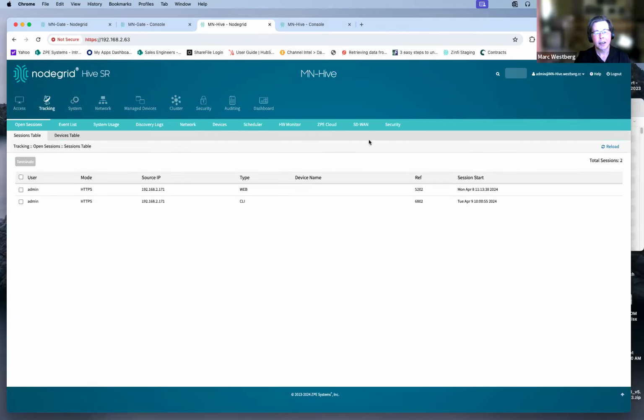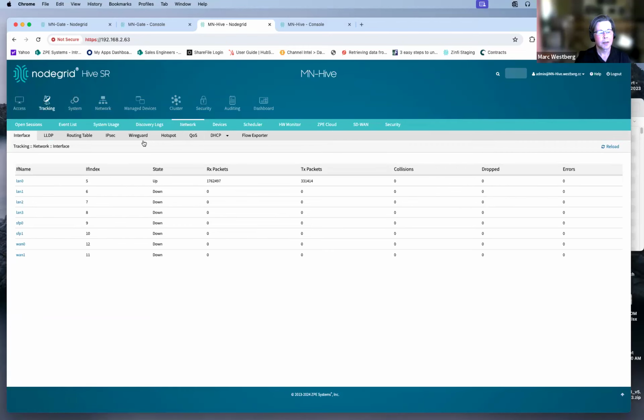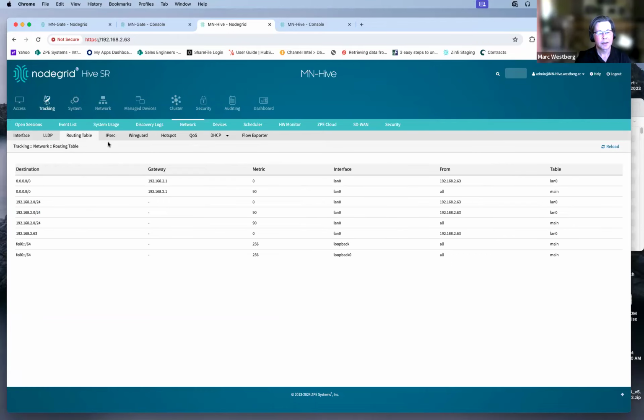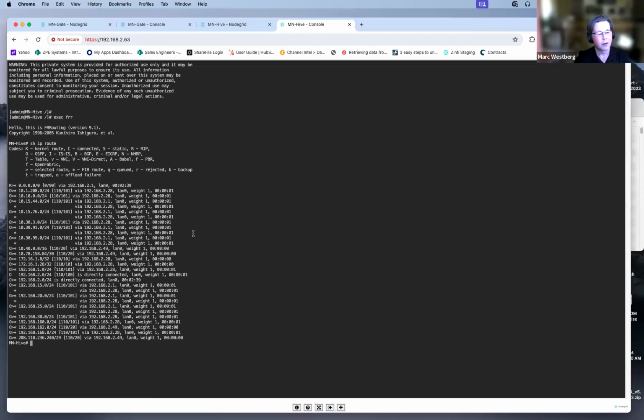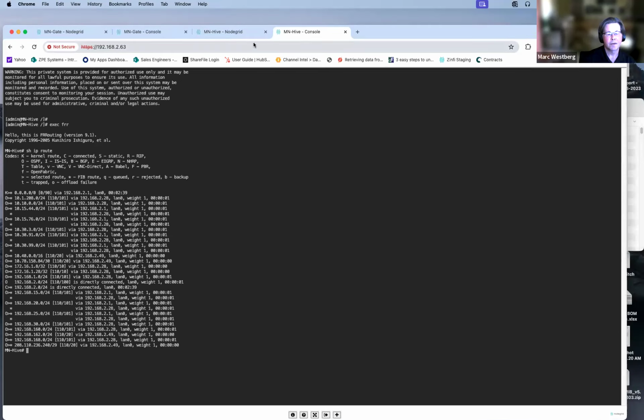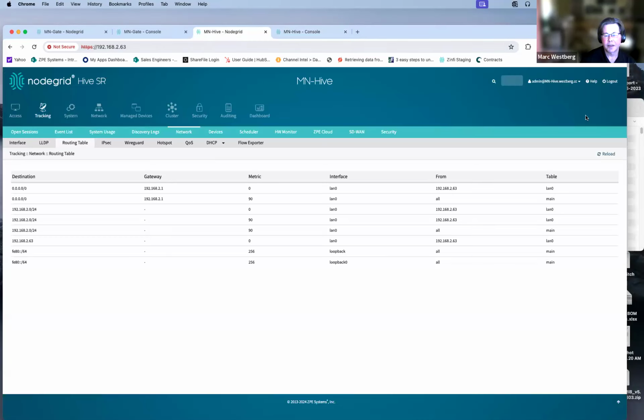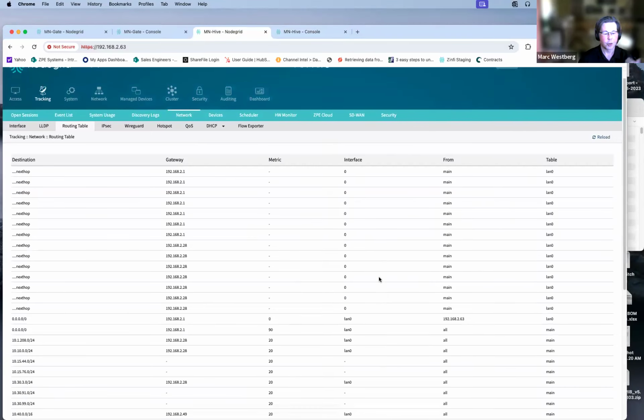Now we can go to tracking, and as we did on the last one, it takes a couple of seconds for routing to converge. And we can go to the console too. And you can see that OSPF has converged, and now we have OSPF routes learned from the network. So that's via the command line. Move this out of the way. And if I hit reload here, I'm sure those routes will show up.